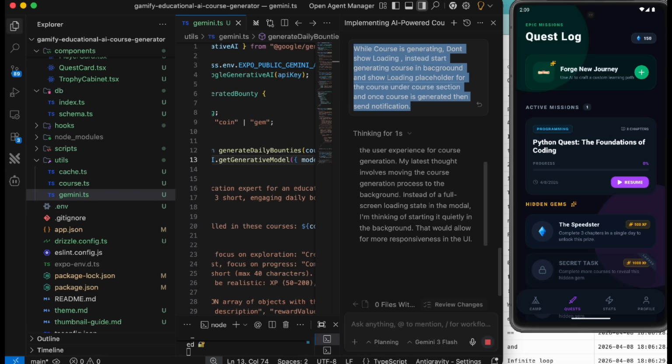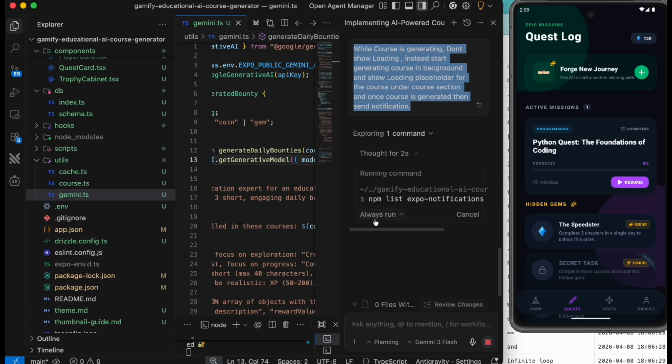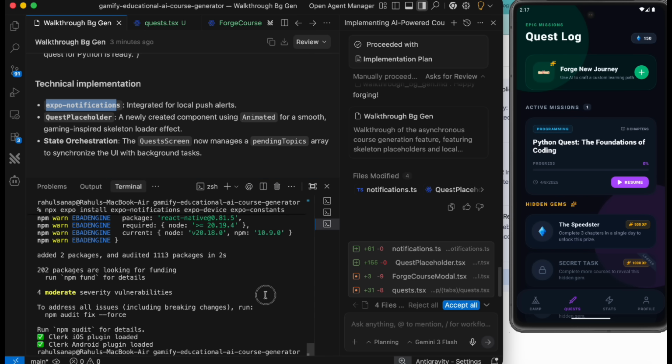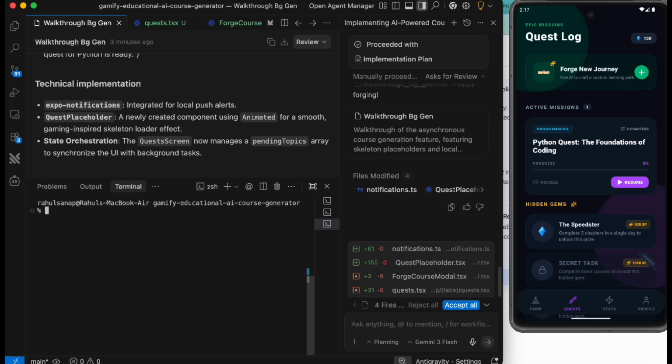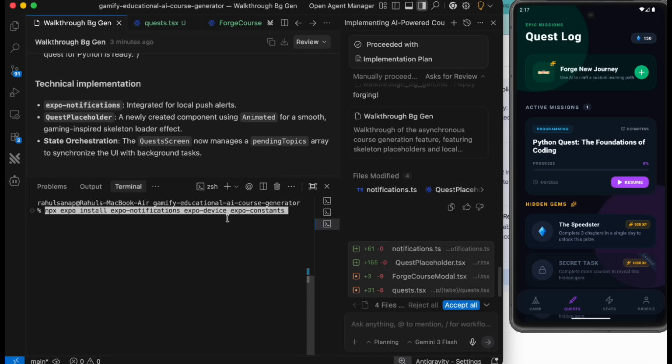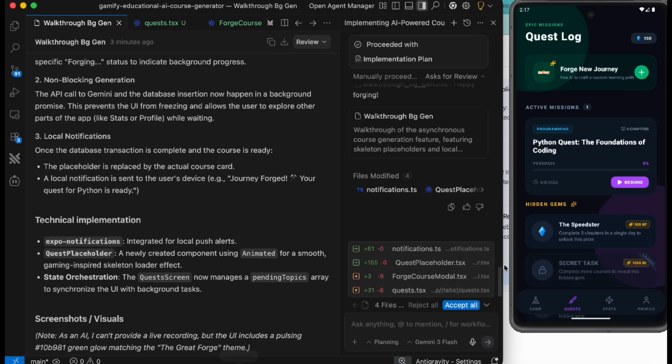So we'll wait for the final implementation. Now it is implemented. Sometimes if the Expo notification module is not installed, so make sure to install that. Simply you can search on Google, or you can run npx expo install expo-notifications. Along with that, you can install expo-device and expo-constants, and then you are good to go.